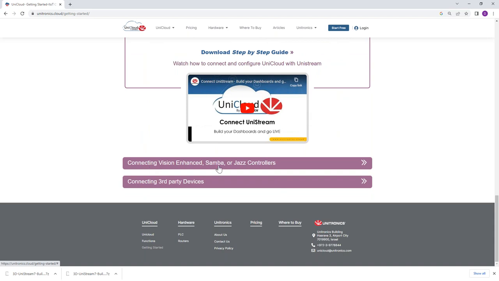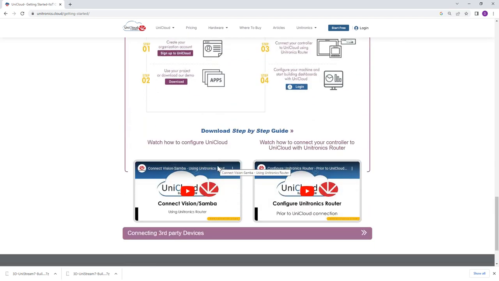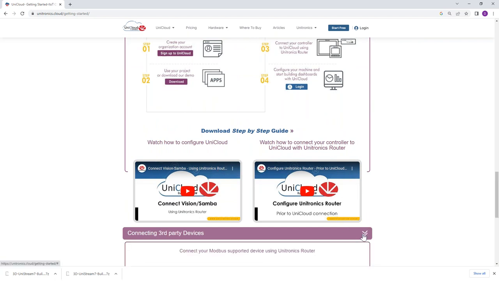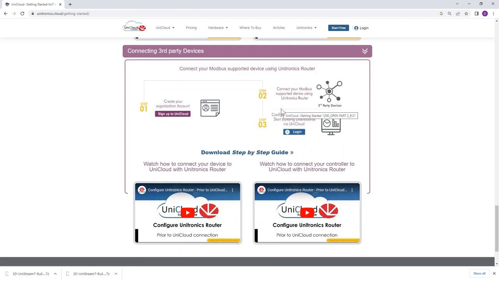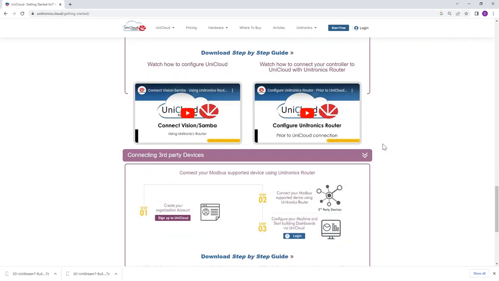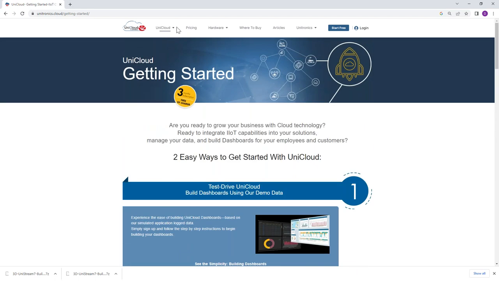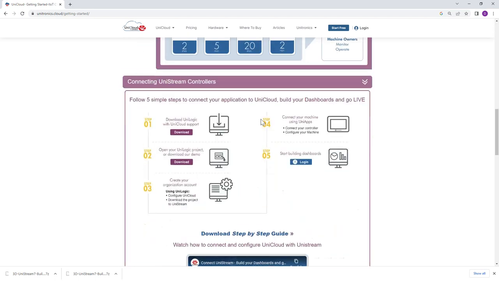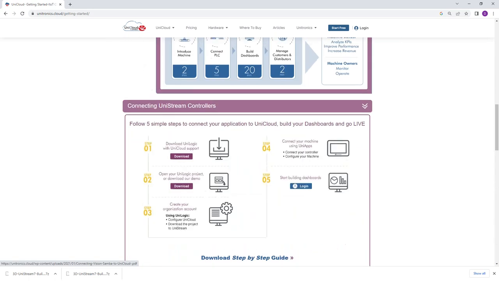Information about connecting Vision, Samba, and Jazz, both the connecting and the router setup, and connecting third-party devices to the UniCloud via Modbus. Again, we have tutorial videos and PDF guides on those topics for UniCloud.